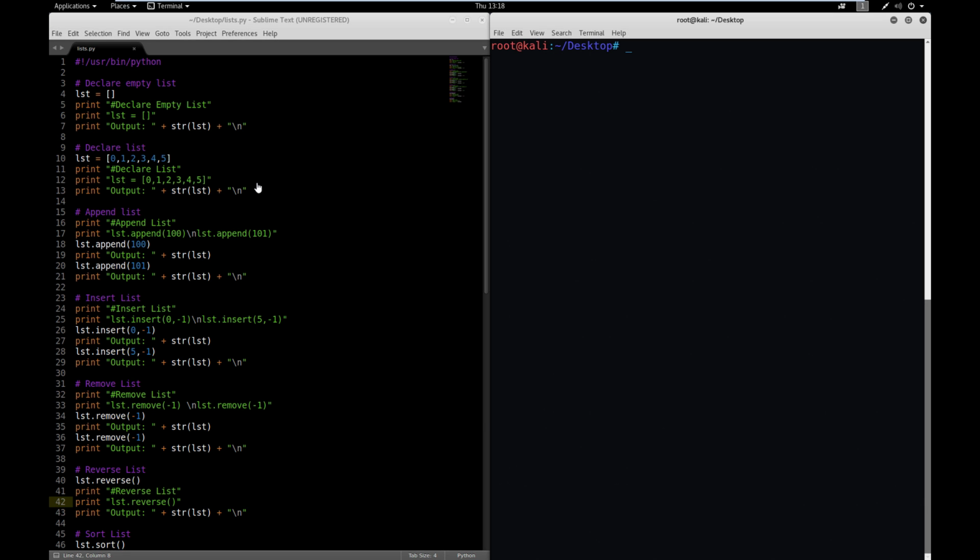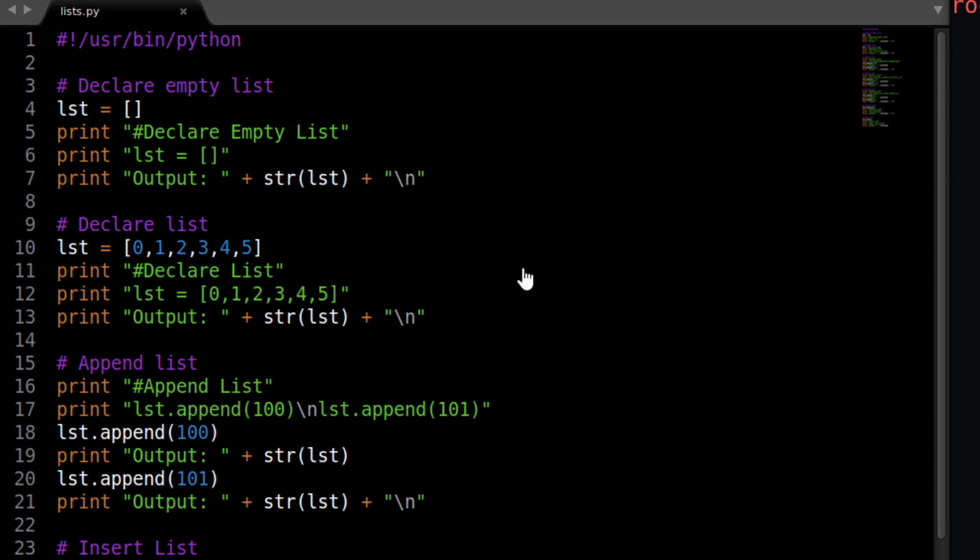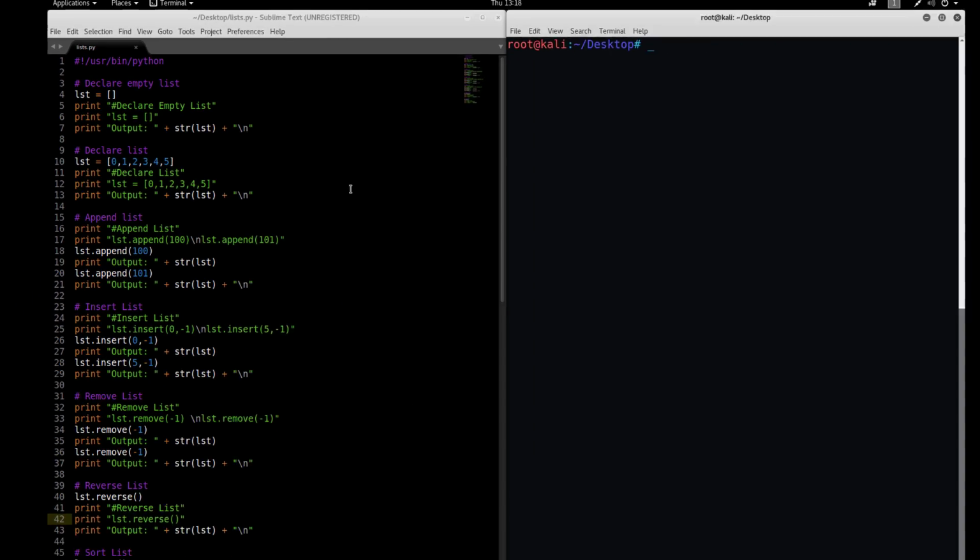What we have over here on the left is just a simple Python script that's creating a list and then performing some of the methods that you can use on lists. So let's not even really worry about the code.